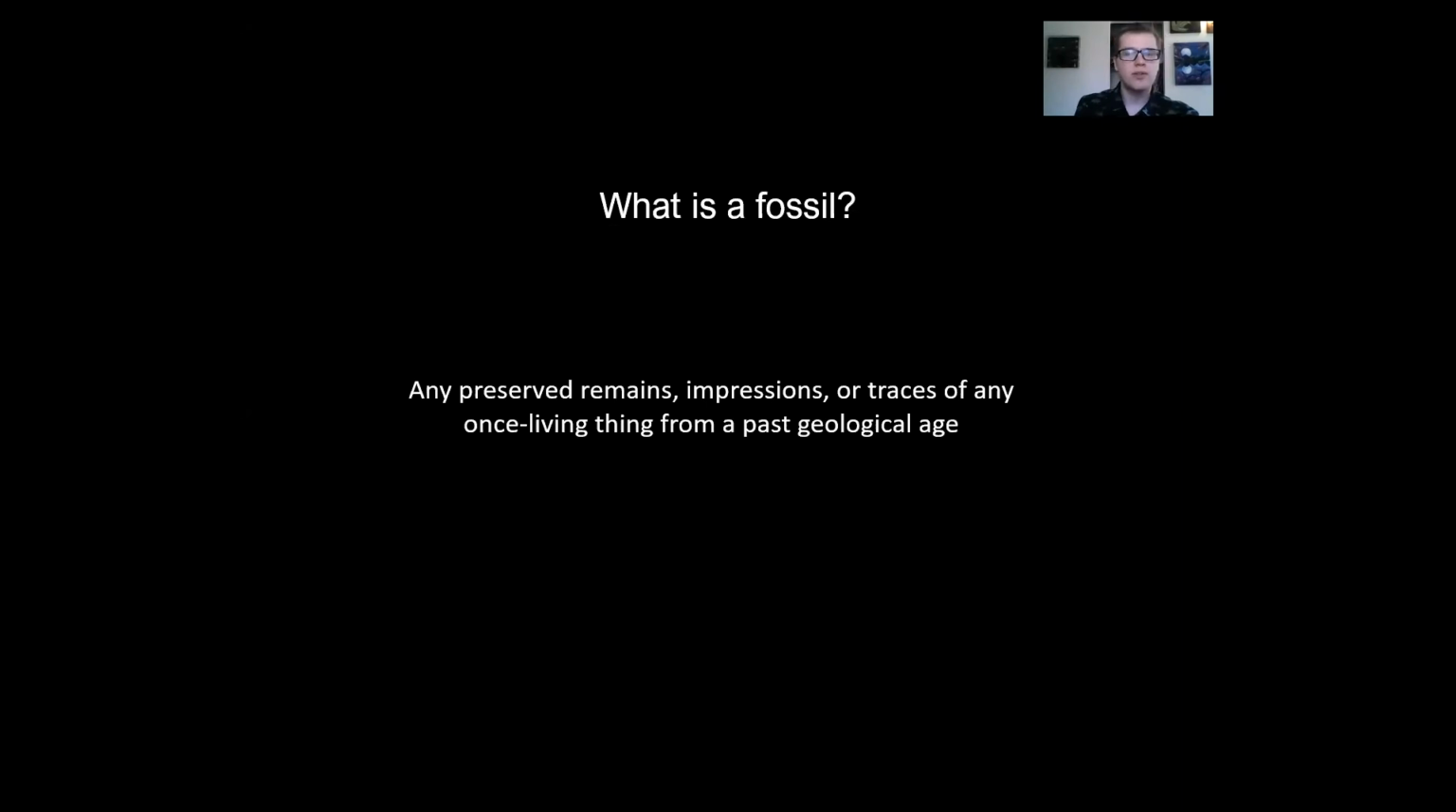So now that we've talked about how scientists figure out how old fossils are, we can talk about what a fossil actually is. A fossil is any preserved remains, impressions, or traces of a once living thing from a past geological age. This is a pretty simple definition, but we can break it down a little bit. When it says preserved, all it means is that a fossil isn't going to rot away, that a fossil has gone through some sort of process to be preserved.